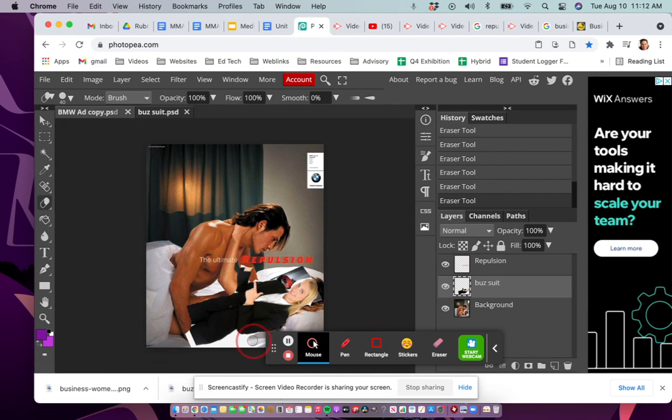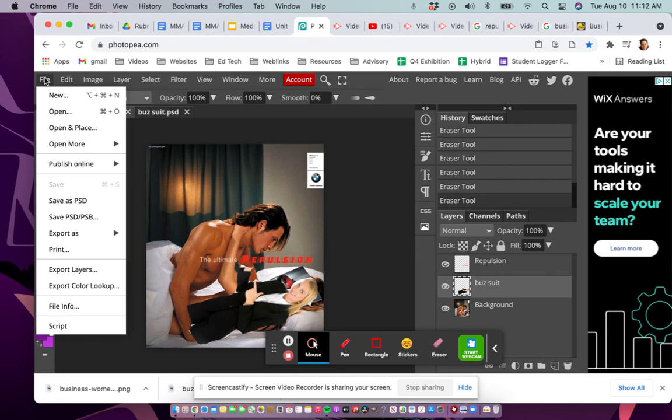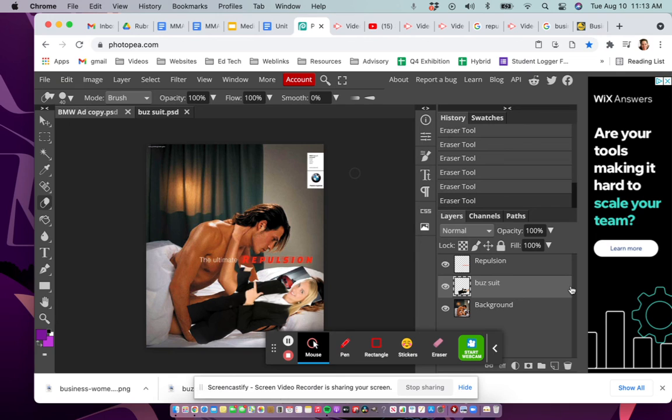Okay, so that was how you add a new image. You just go up to File and you say Open and Place once you've downloaded an image that you want to use. By going up here, File, Open and Place. And that's only after you've downloaded the image that you want to use. And then you'll notice I have 3 layers now. The background is my advertisement. The middle layer is this business suit that I've just added. And then the top layer is my text layer where I added repulsion.